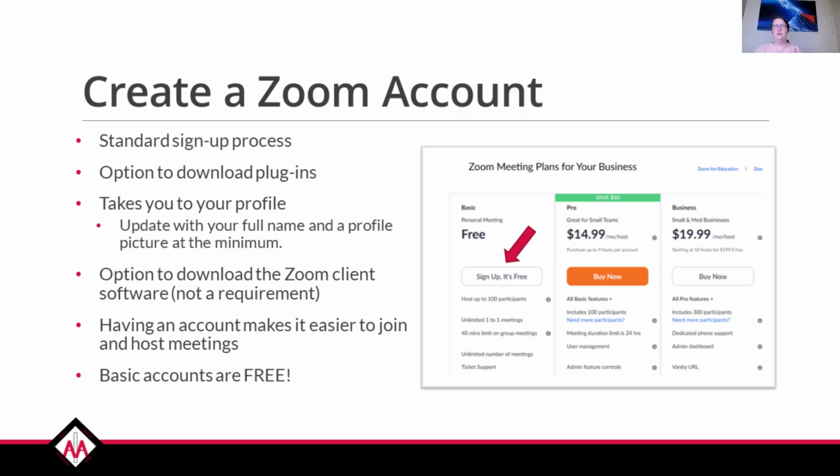Having a Zoom account makes it a lot easier to join meetings and definitely to host meetings, and the basic accounts are free. There are a couple limitations to the basic accounts. If you have more than 3 people on a meeting and you're hosting the meeting, you only have a 40-minute time limit if your account is free. If you're using a free account to join meetings, as long as the person that's hosting it is using a paid account, that's not a big deal.